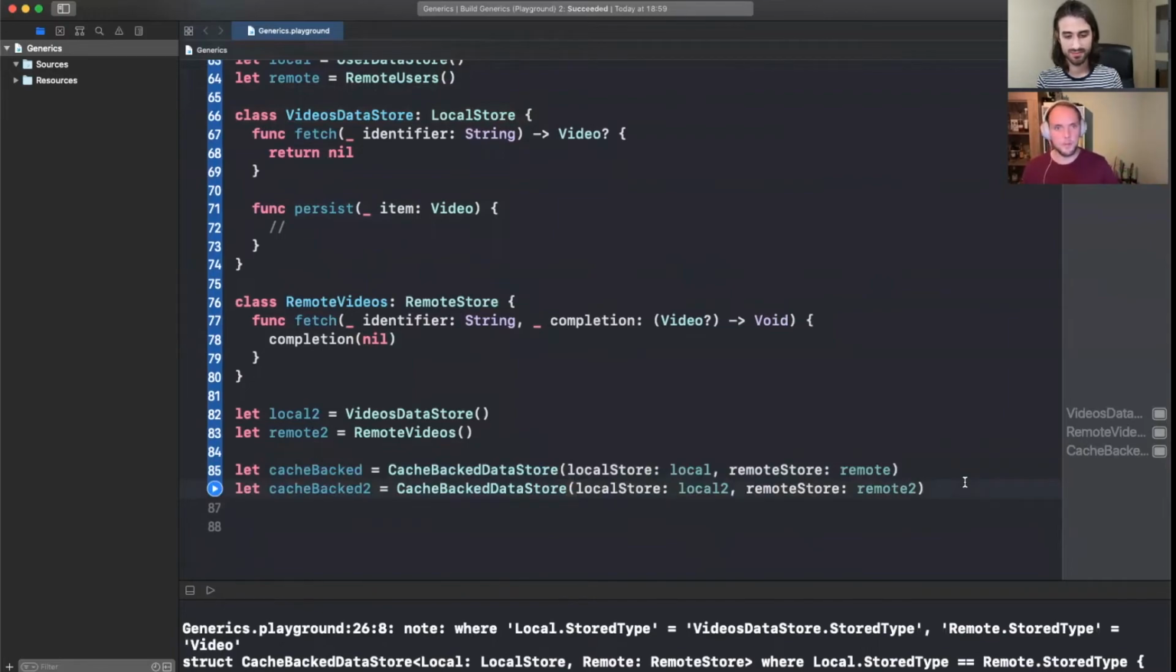Yeah, and this way we've been able to separate the logic of orchestrating a local and a remote store from the actual implementation of the stores, because of course a user is probably going to be a simple object. You don't store it the same way as a video that might be much bigger. Maybe there are DRMs, all these business specific requirements for this particular type.